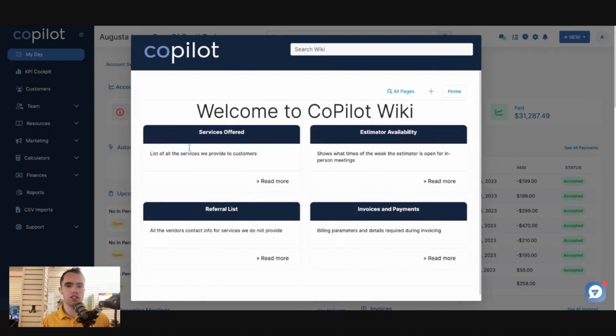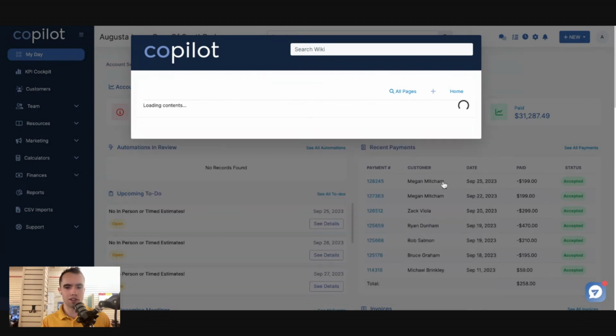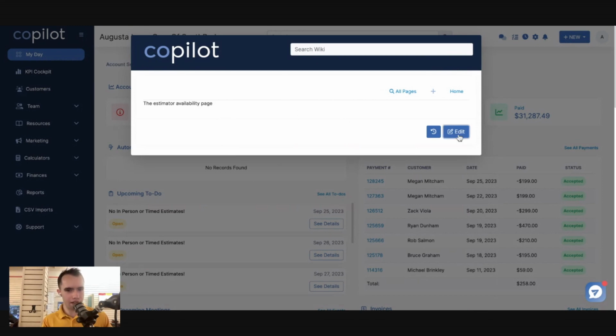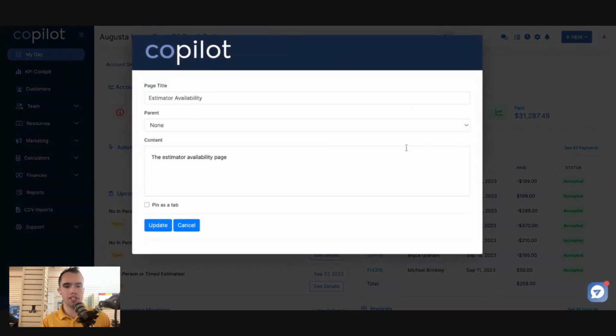But again, there's a whole bunch of stuff you can create and customize on your own: estimated availability, invoices and payments. If there's certain types of billing parameters that you might have, or estimated availability, which tells your office when in-person meetings are available, for example. These are just examples of how to use Copilot's Wiki, but there's definitely a lot more optionality.